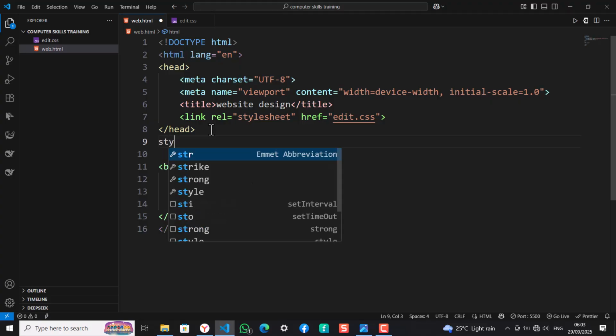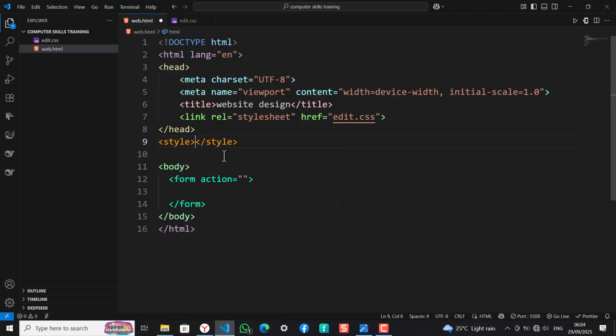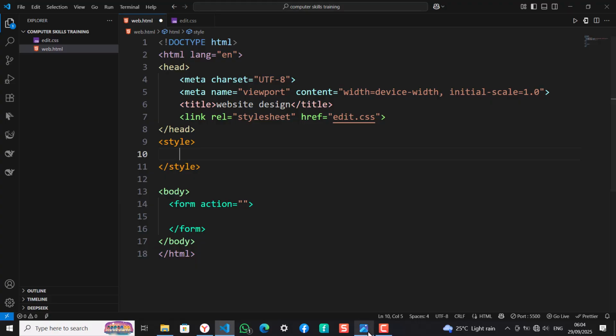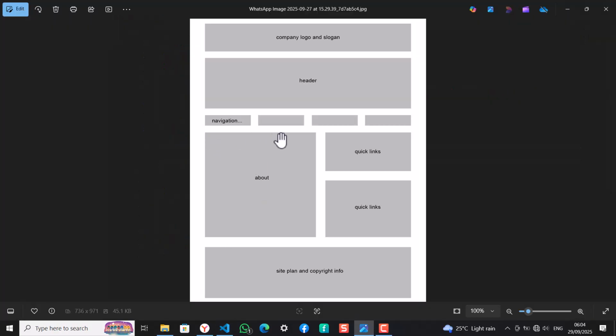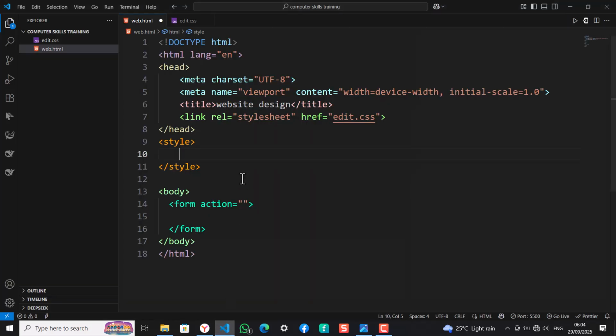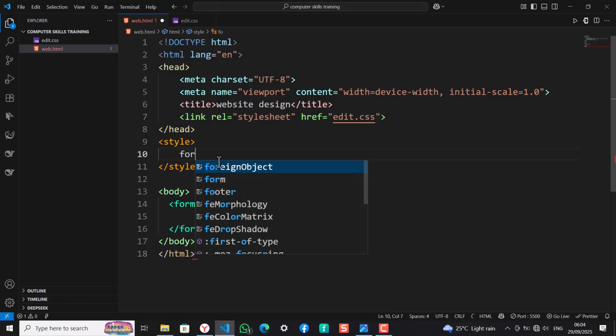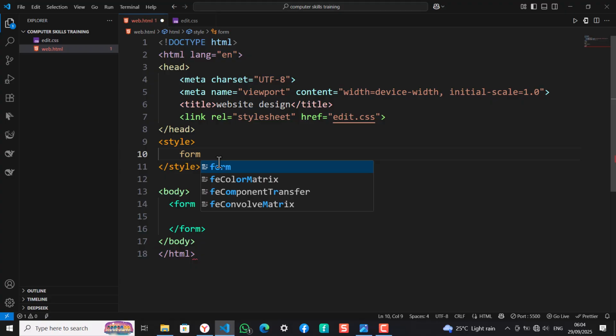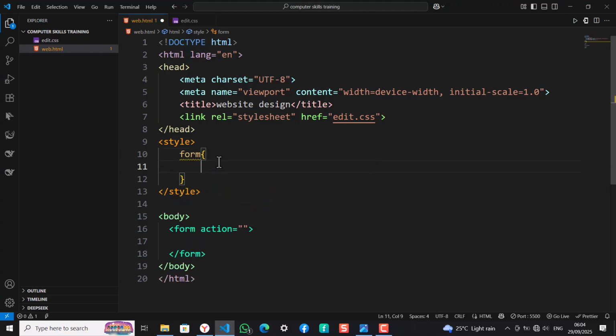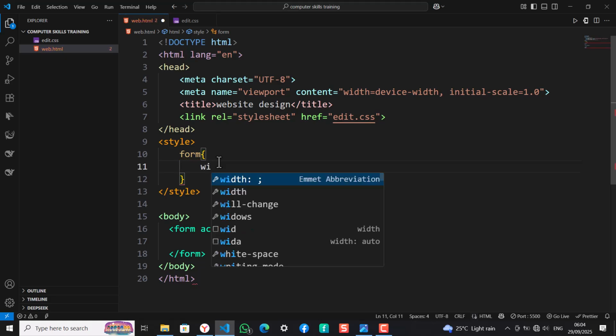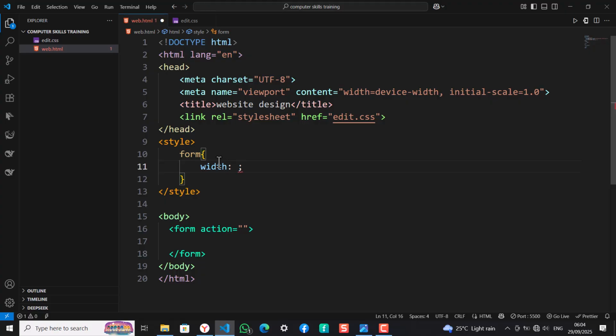Let's come here, and first we have to create our CSS. Just type in style, so that you will see something like this. Let's open it. Now when you look at this design, we have width here and we have height here. Now let's come to our code, and what are we talking about? The form. So just type in form. After that, open your curly bracket. Let's select our width. Let's make the width 30%.